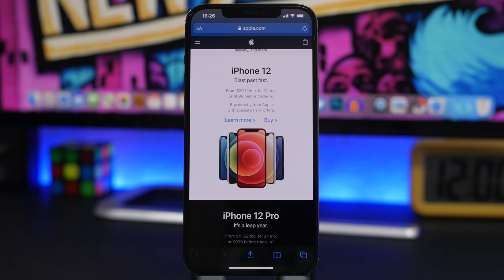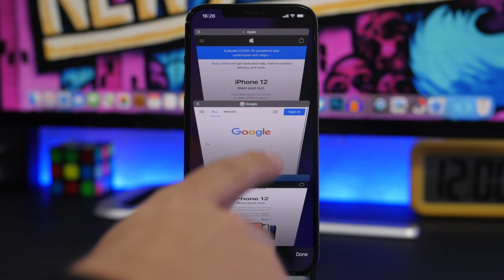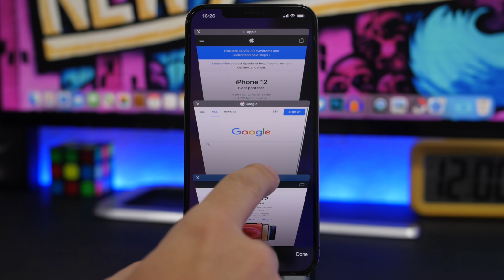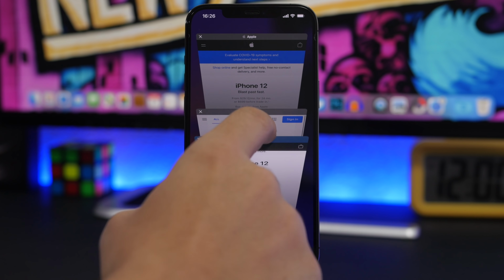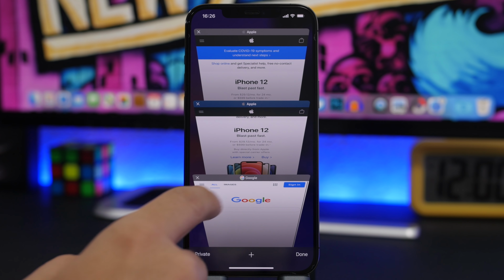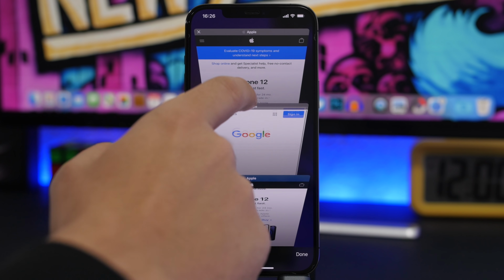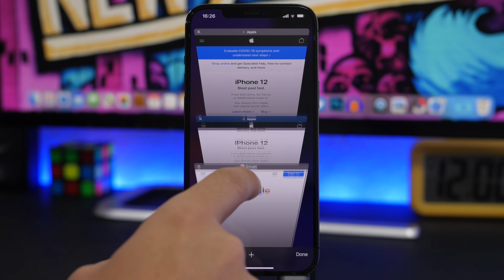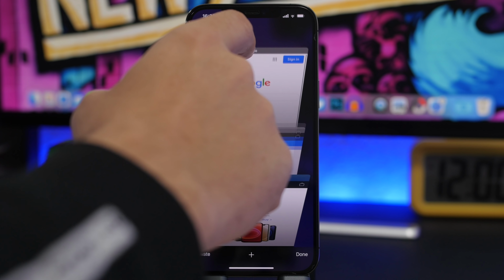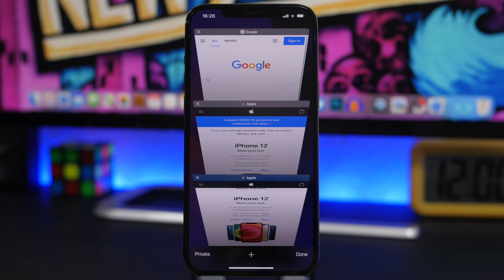Another cool thing on Safari, when you go to the tabs view, you can see your tabs here. What you can do is actually tap and hold on one of them, and you can rearrange it like this. So you can put forward and backwards any one of your tabs that you want on Safari. As easy as this, rearrange any of your tabs.